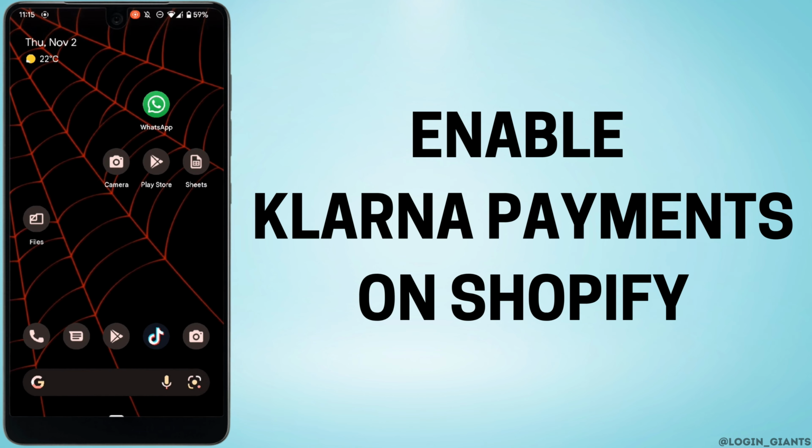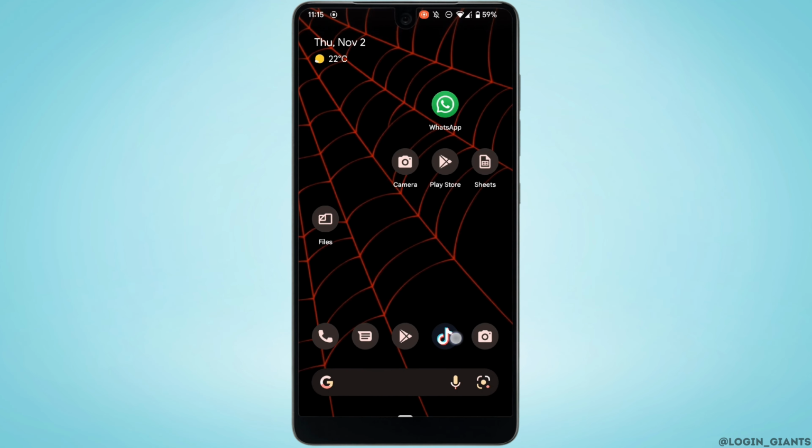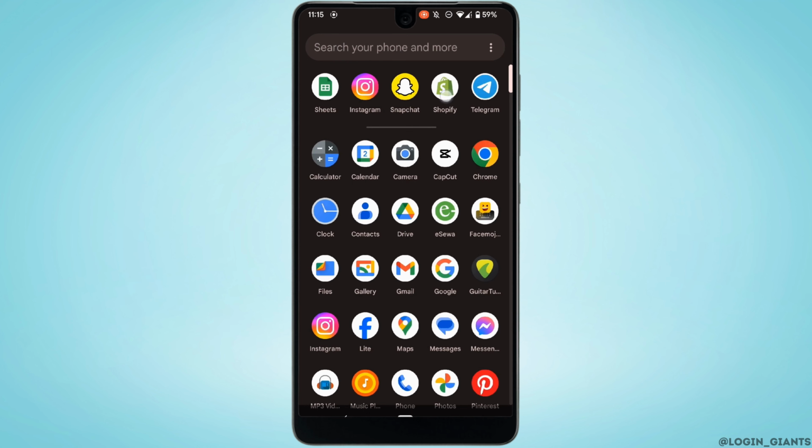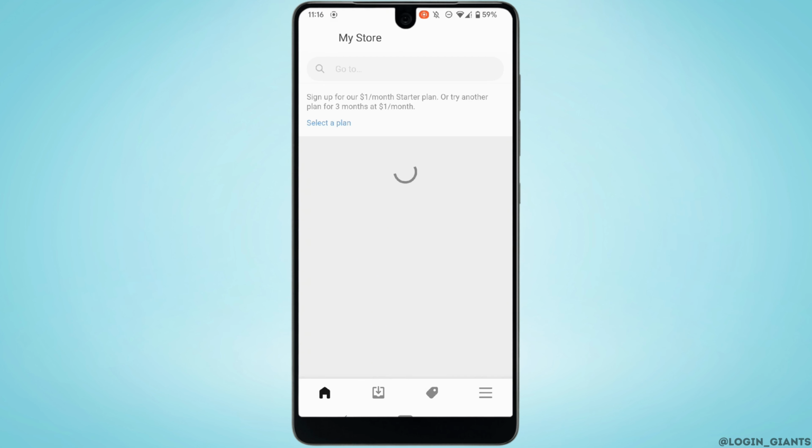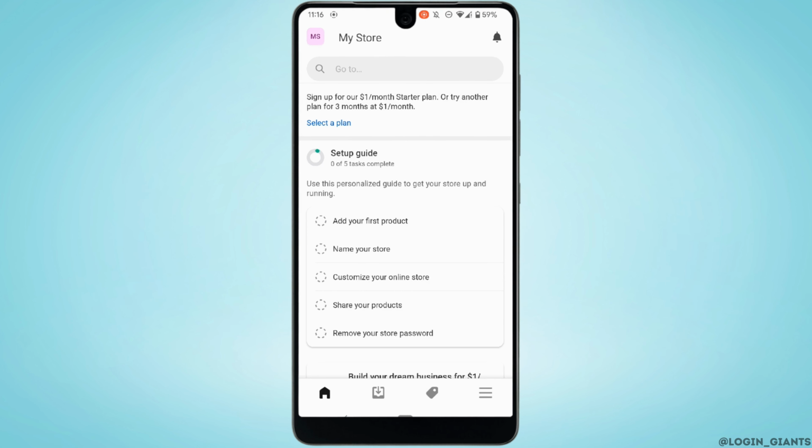How to enable Klarna Payments on Shopify. So the very first thing you want to do is to head over to your application Shopify and make sure you are logged into your specific account.